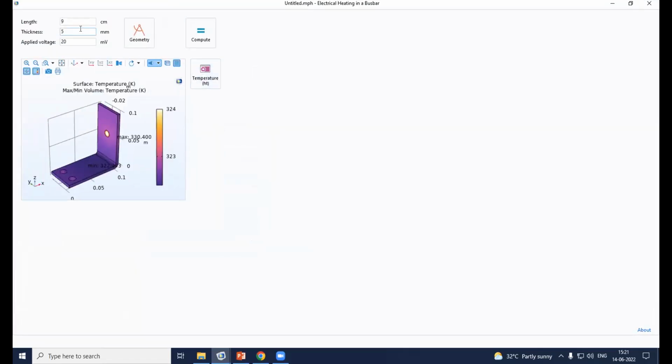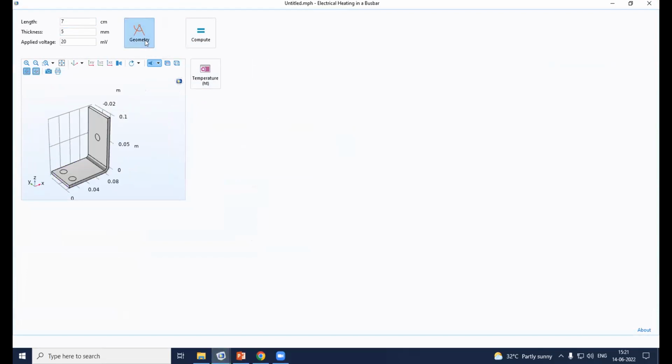Now what I will do, I will try to test it at various lengths. So I will increase the length from 9 centimeters to, let's say, 7 centimeters. And you can see I have updated my geometry and it is reduced. So now I will compute what heat transfer, what heat temperature graph I am getting at this particular length. So I will click on compute.